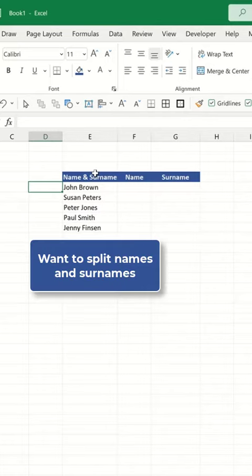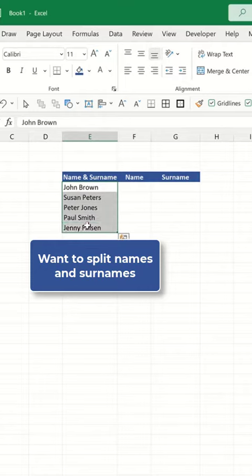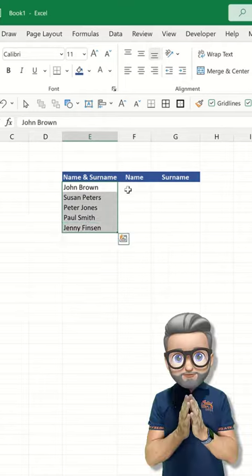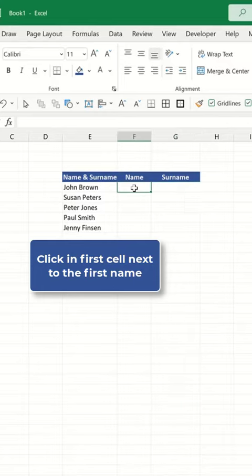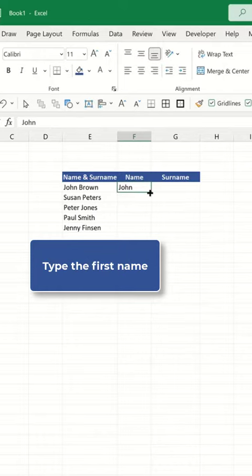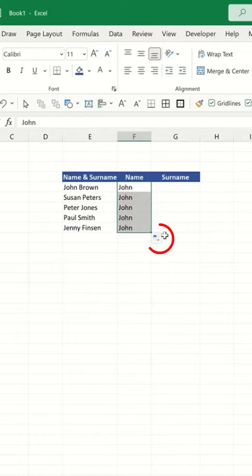So what we have is we've got names and surnames in a column. We want to split that into a separate name and surname column. So what you do is you click in the first cell next to the original name, you type in the first name, you will then copy that down, and then you'll get this little box at the bottom. You click on it and you select flash fill.